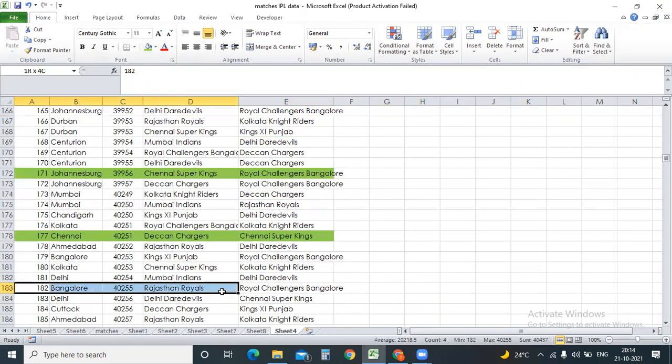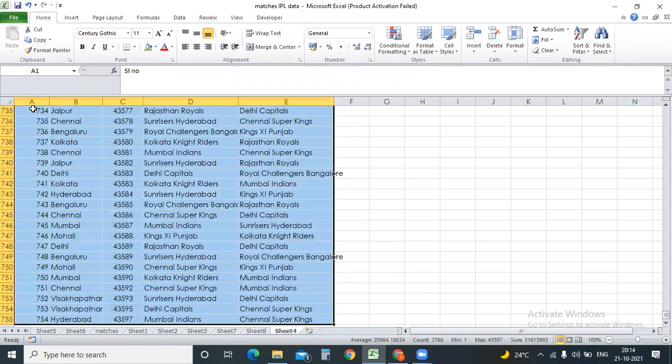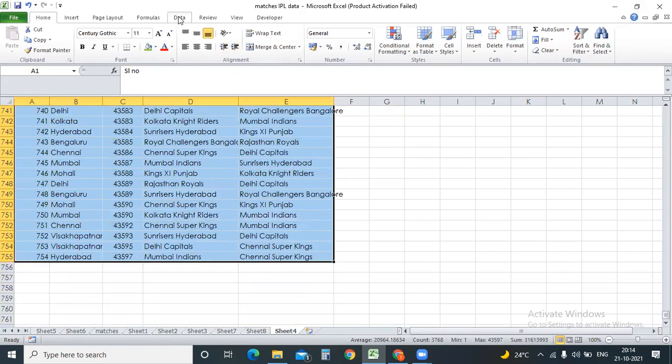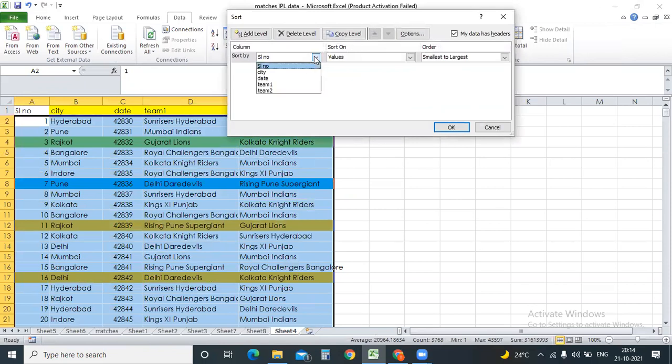Now, I just added some colors. Now I need to sort the data with respect to the colors. How can I do that? Control Shift right key, Control Shift down key, so that the entire data is selected. Now go to data, sort. I'll go with sorting with respect to the serial number itself.